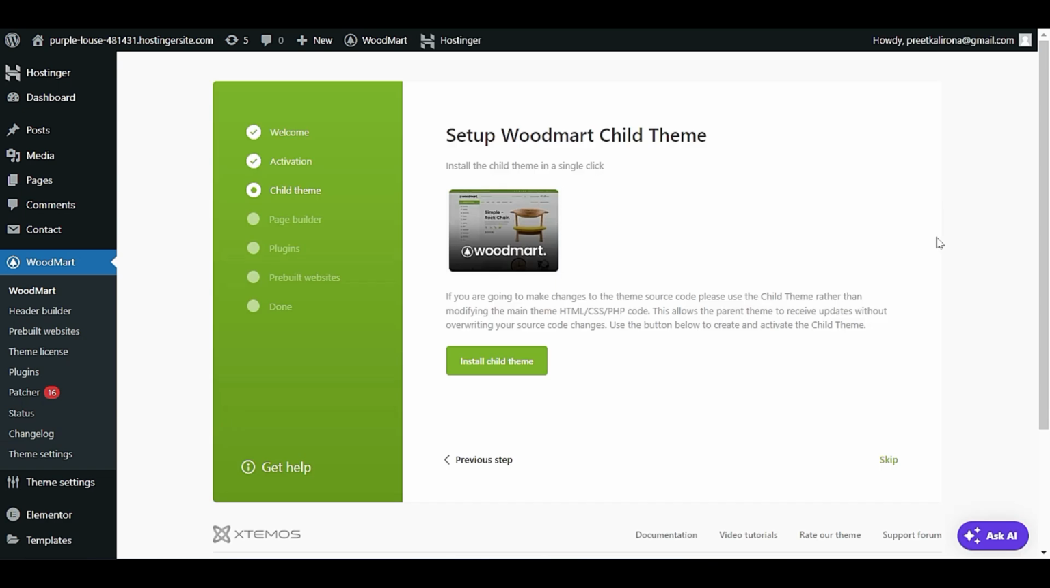So here we have the WoodMart child theme. When you are doing any customization or you have any issue with the main file, you can switch to the WoodMart child theme, which really helps you to maintain your website. I always recommend installing the child theme as well.